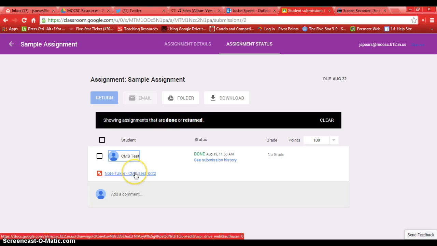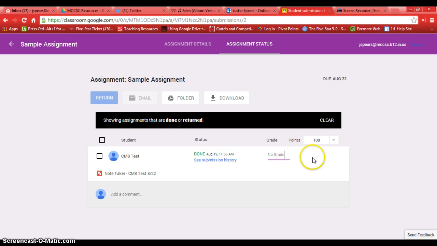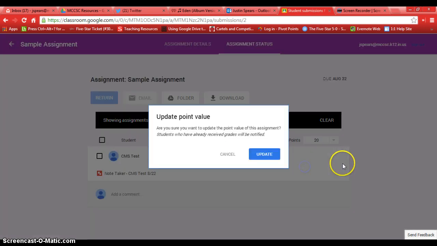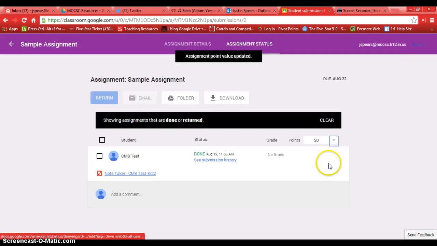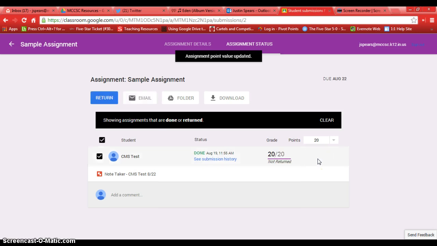Let's say that you look at it, it's good to go. You come over here and click where it says no grade. Everything I believe defaults at a 100-point value, so if you want to change the value of what this is worth, you can do that. If this is only worth 20 points, then you can come in here and say they got a 20 out of 20, or they got a 15 out of 20 or whatever. Then you can click on that, and it will assign them a 15 out of 20.